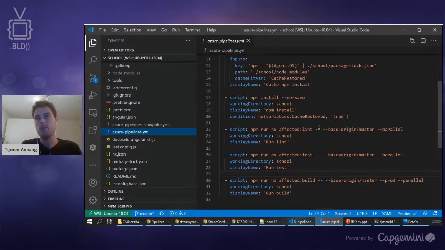And the other pipeline uses the affected command for linting, testing, and building. And it sets our master branch as a base for what it should compare our changes to. And lastly, it runs the command for each project in parallel, which also is an option that NX provides out of the box. And I've already let the pipelines run for the change we just did, which was adding a file to a formatting library. So let's review the difference in time for both pipelines.